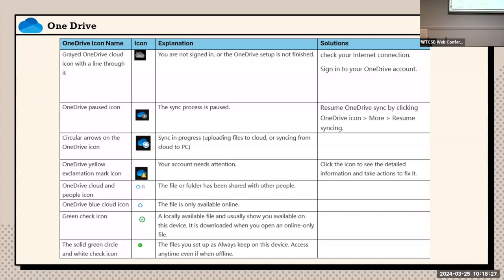When it says locally available on your computer, that means the file is only on your computer. It's not shared in the cloud. So that means you can't access that file from anywhere. It's only saved on that computer. All right.